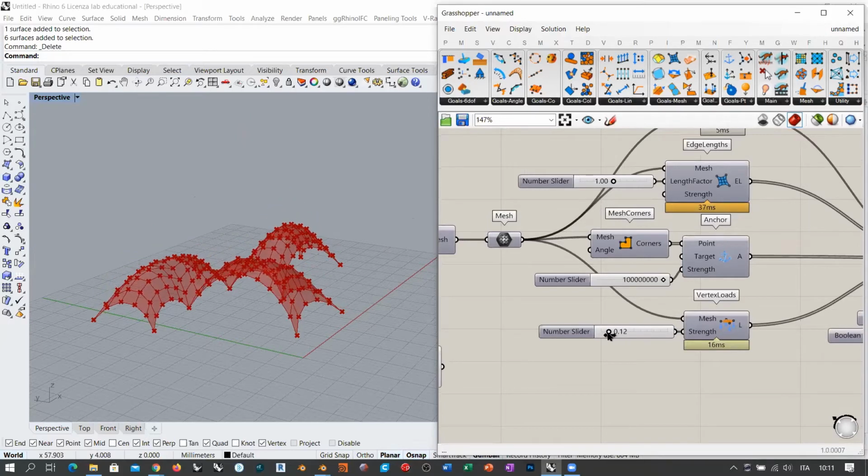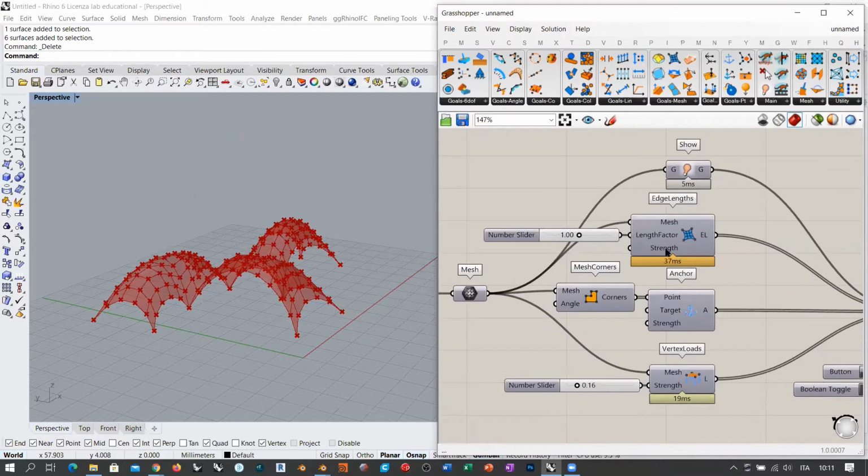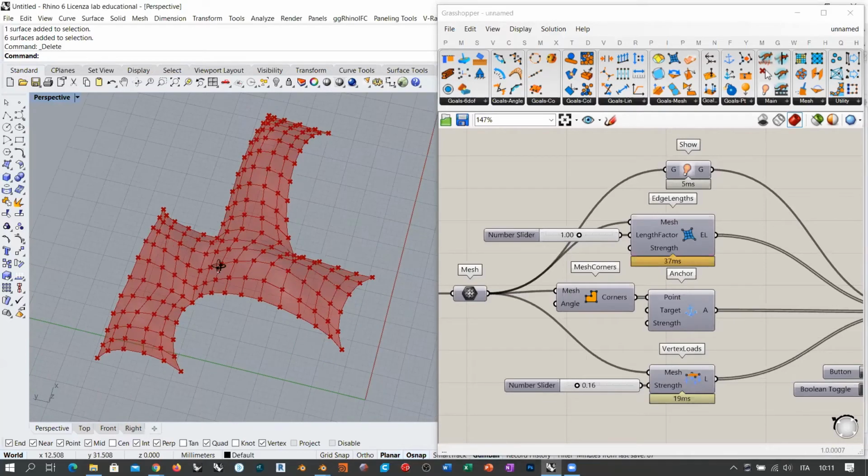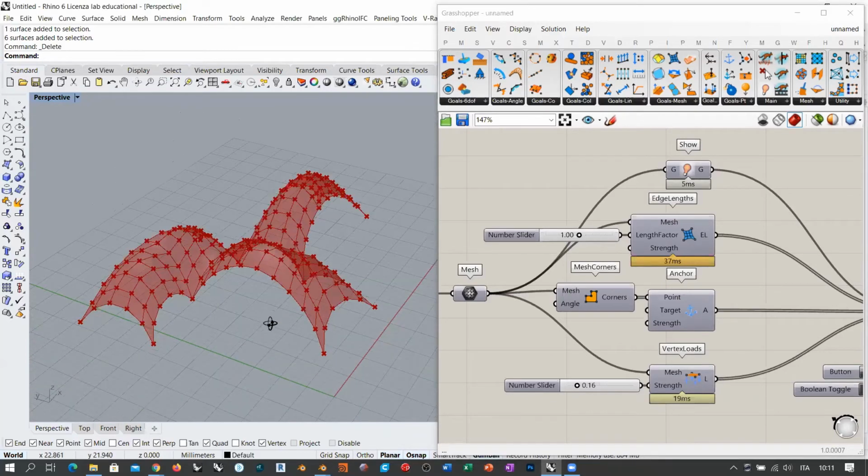Also, there is no longer the need of this high value for the anchor points. 10,000 is enough. So normally, the values that you have in strength for this Kangaroo component are all scalar values, but they are already preset to create some balance between the forces. So naturally, you want the anchor point to remain anchored in their original position. So that's why this component has the highest value for the strength, okay, with respect to the other. But then, finally, this is what we wanted to achieve, okay?